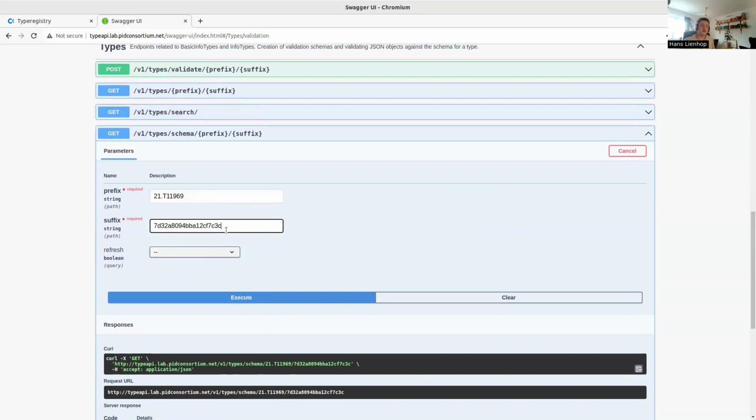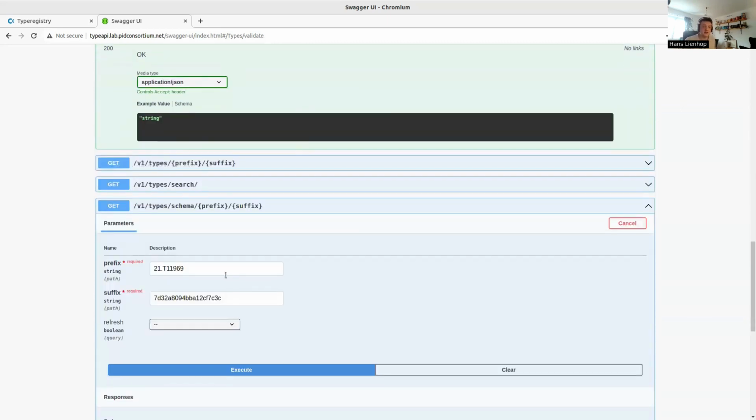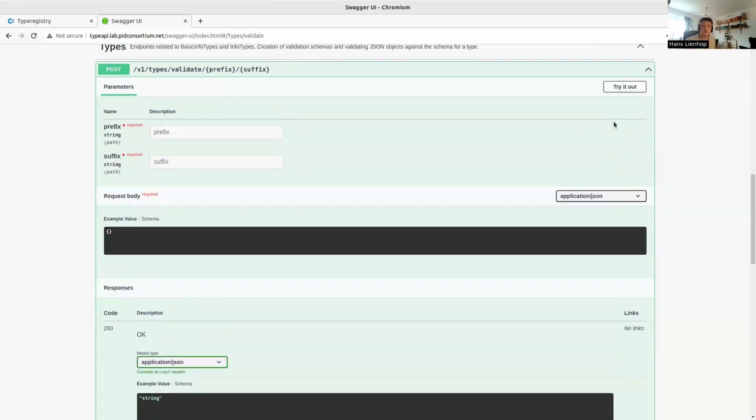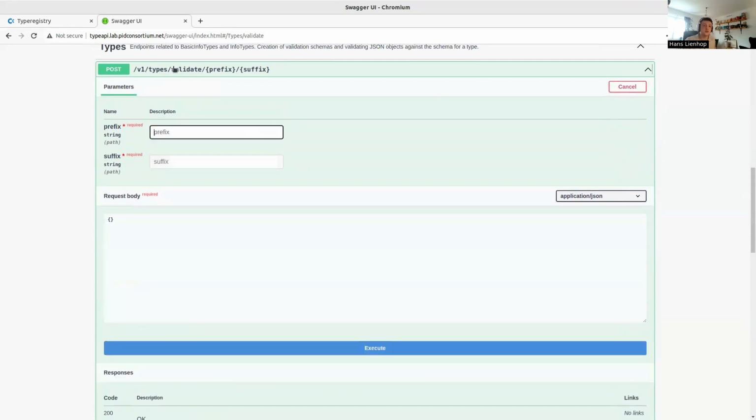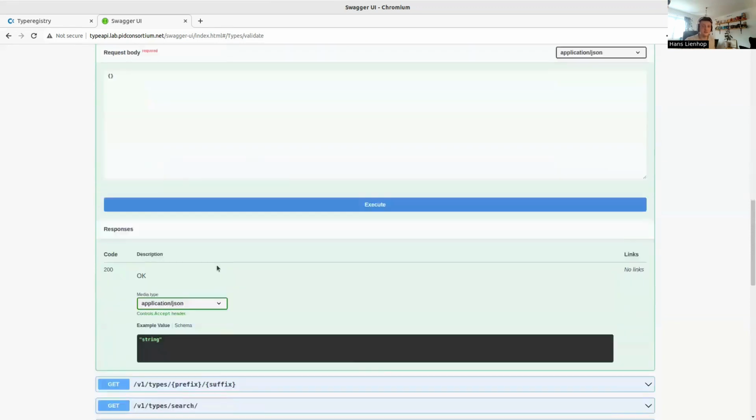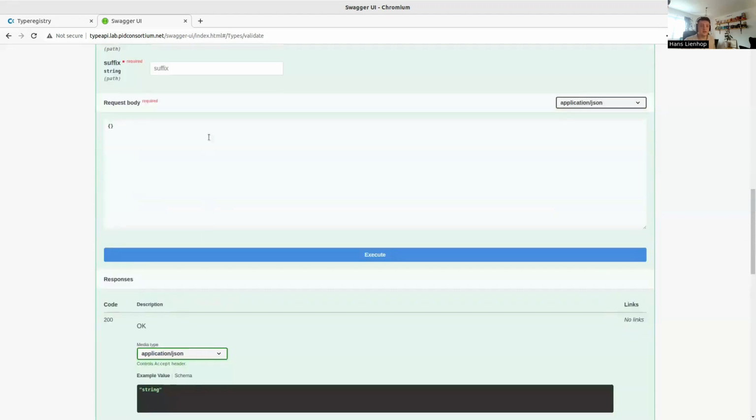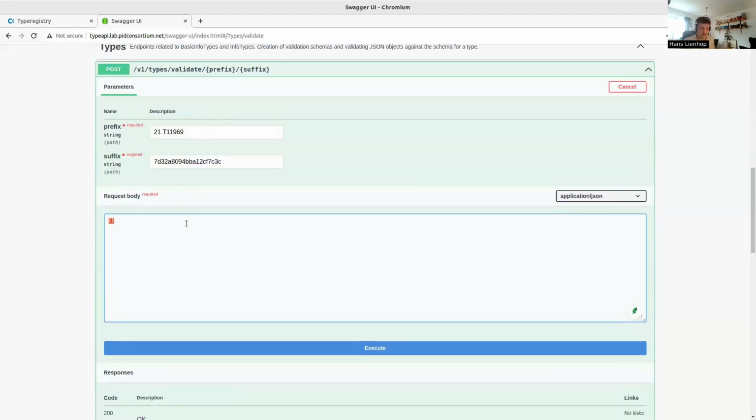Now we can even go one step further and validate content using this service. So we can use the types validate endpoint here. We enter the PID of the type we created, and as a request body, we enter the content we want to validate. Valid objects for this type are any string between 0 and 10 characters.